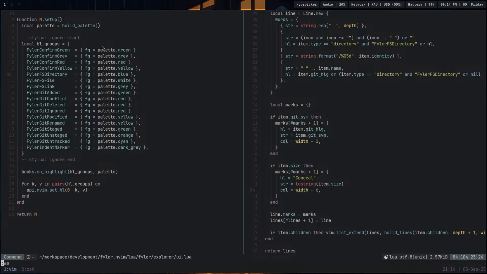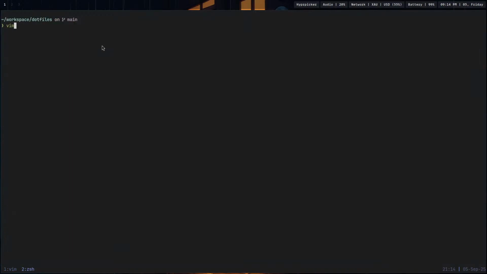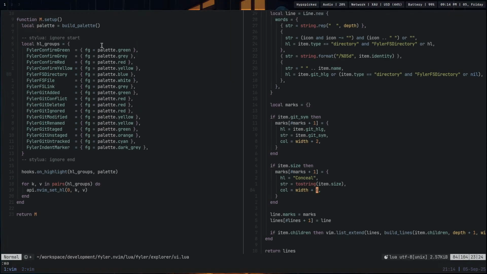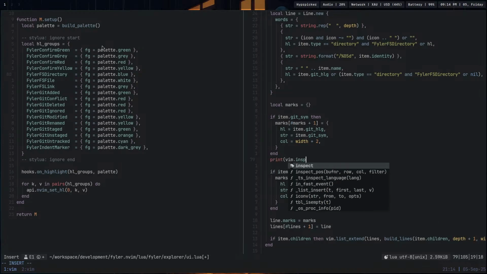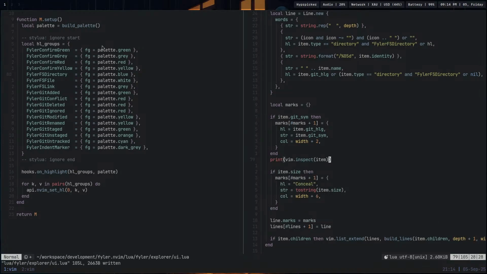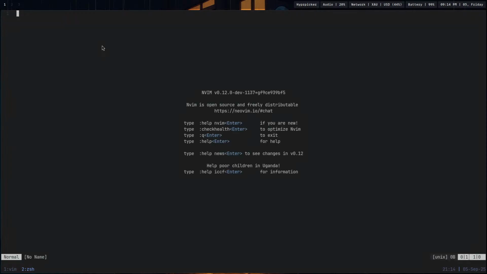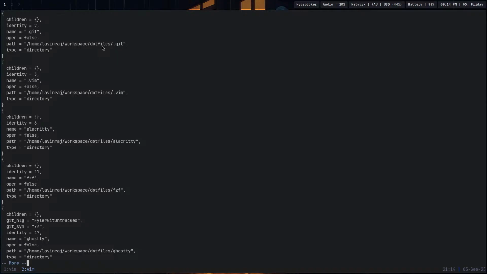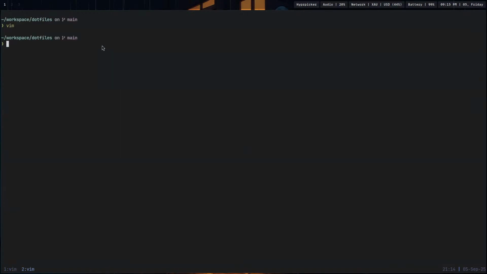Maybe 6. Let's see. We don't have any size here. That's interesting. Suppose we must have that thing. So if I print those things like item and try to do that here, we don't have sizes here. So okay, I got it, why we don't have those things.